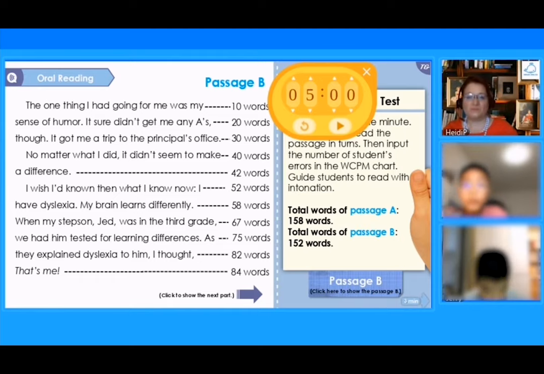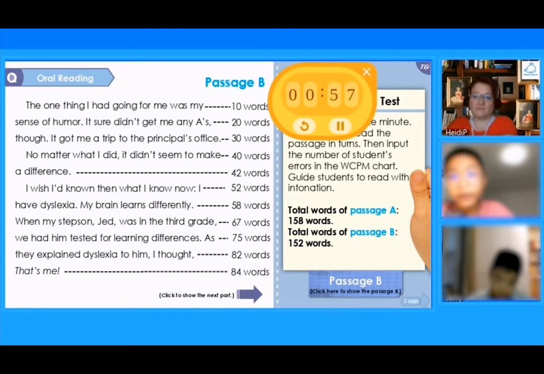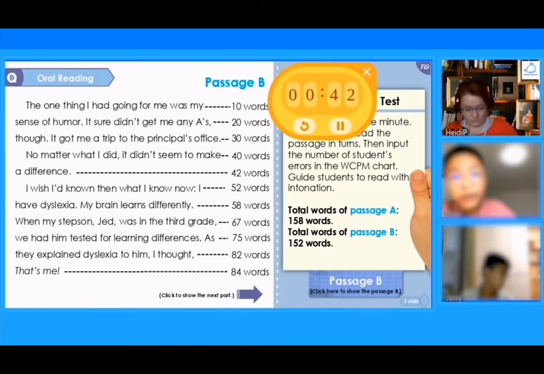The one thing I had going for me was my sense of humor. It sure didn't get me any A's, but it got me a trip to the principal's office. No matter what I did, it didn't seem to make a difference. I wish I knew then what I know now. I have dyslexia. My brain learns differently. When my stepson Jack was in the third grade, we had him tested for learning differences. As they explained dyslexia to him, I thought, that's me.